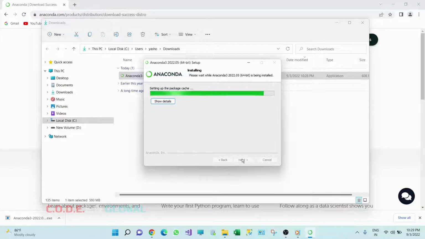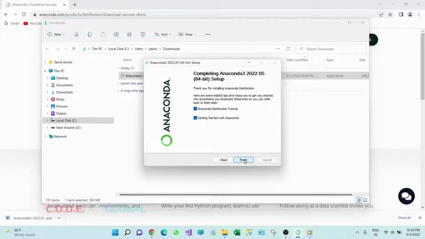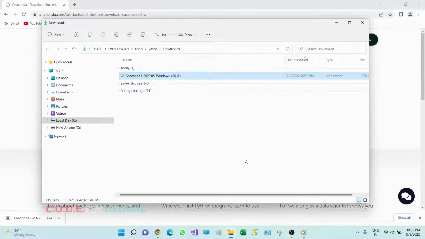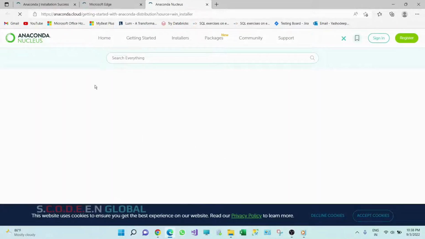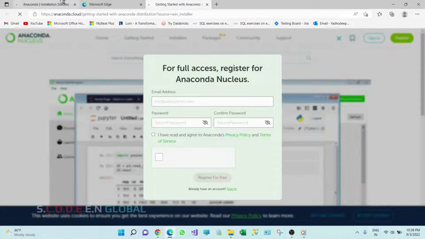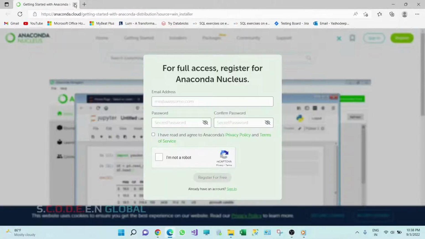So installation is started. This installation is going to take time. I will be back once this installation is completed. So this installation is completed. Now click on next. Again click on next and click on finish. Here you can see there will be some web pages which will open. You can close them.